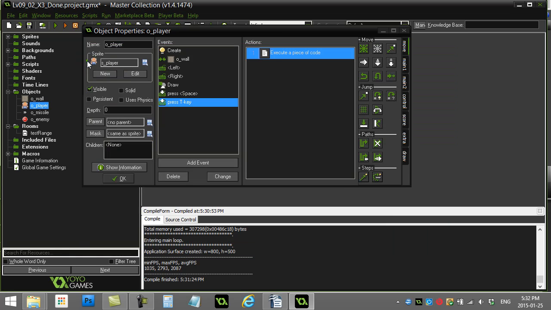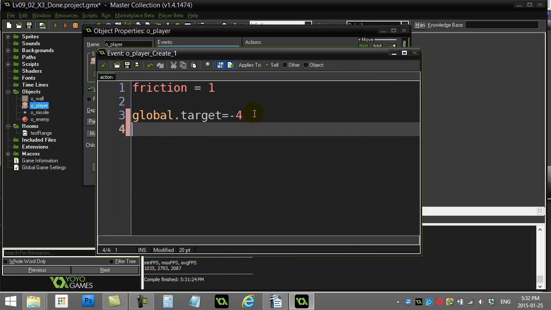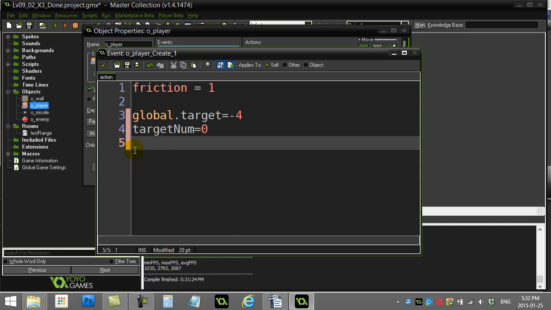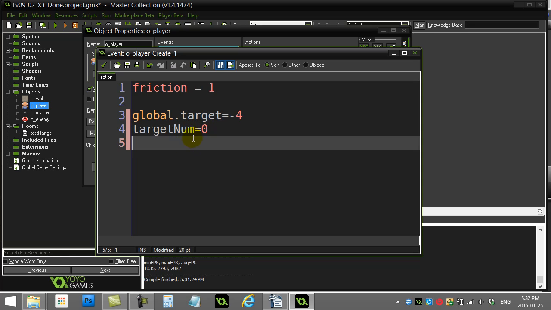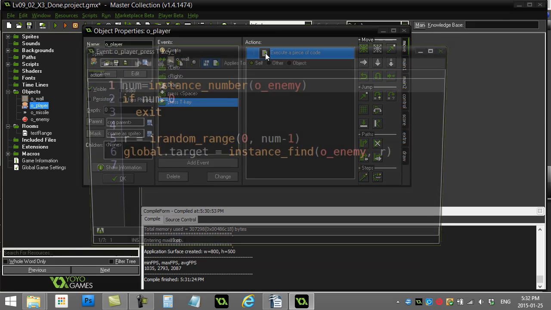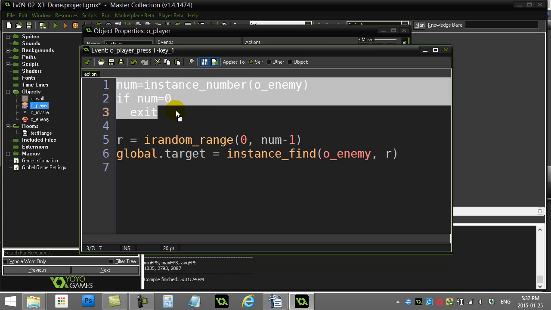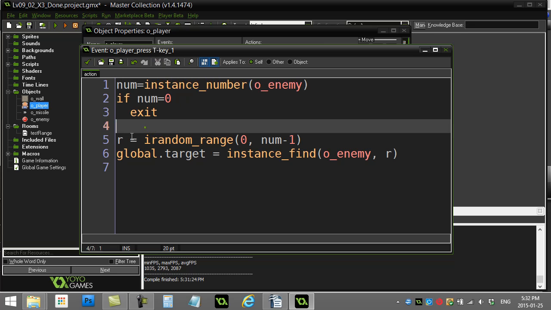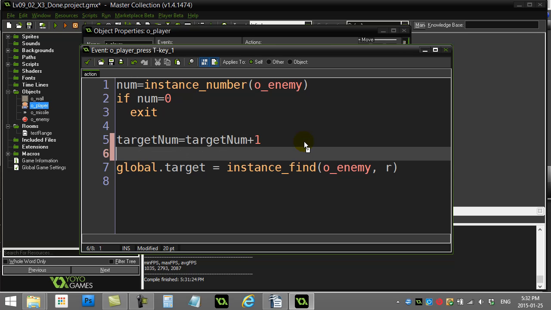So let's take care of this by giving the player a variable that keeps track of which monster they're on. I'm just going to call this target num, and I'm going to put my target number to 0. Now, every time they hit the T key, same thing here. If there's no enemies on the screen, I got to get out of here. But I'm going to take out this random. I'm going to say target num is target num plus 1.